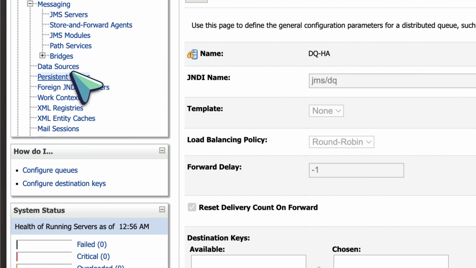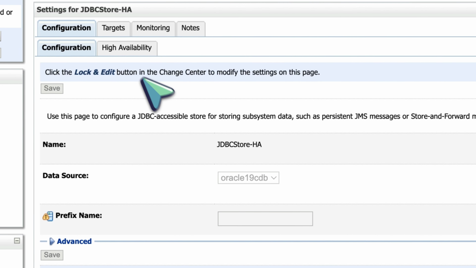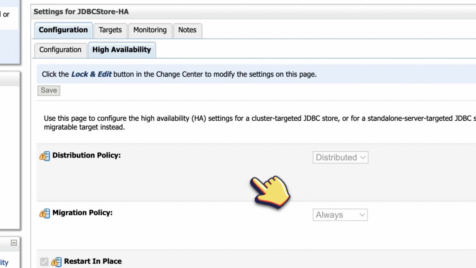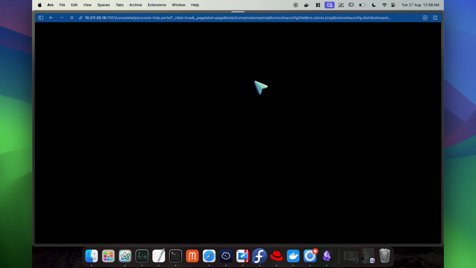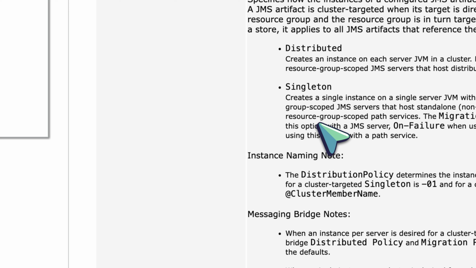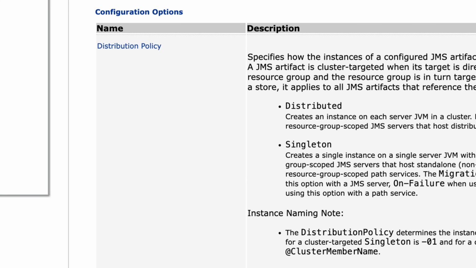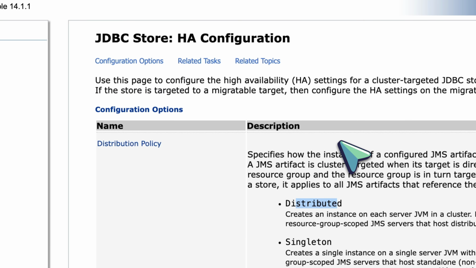Then the last thing I wanted to show you is our persistent store, basically the JDBC store that we have configured here. So here if you go to high availability, I have selected the distribution policy as distributed. And if I show you the other options, let's have a look at the other options that you have here. So there is singleton. By default I think it is singleton if I'm not mistaken, but make sure that you have the distributed option selected.